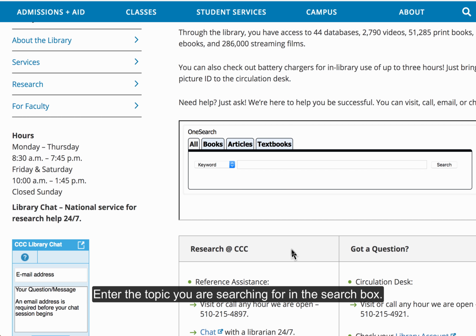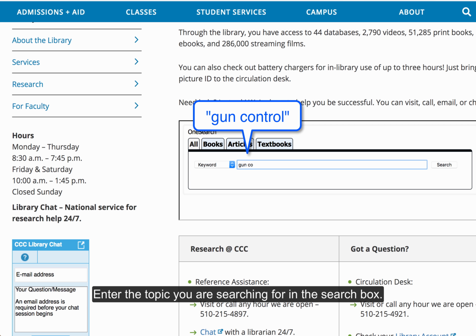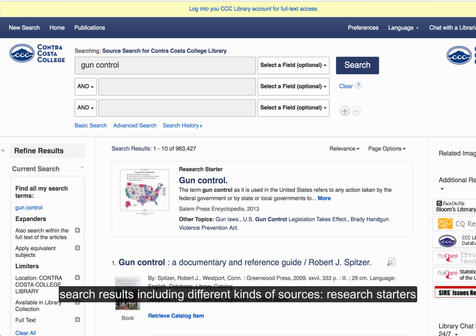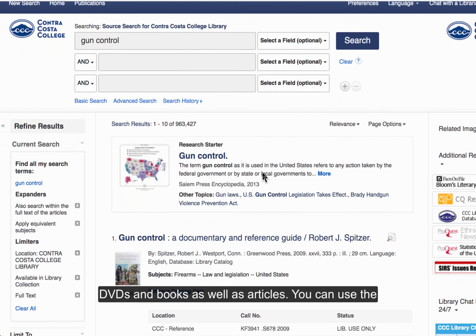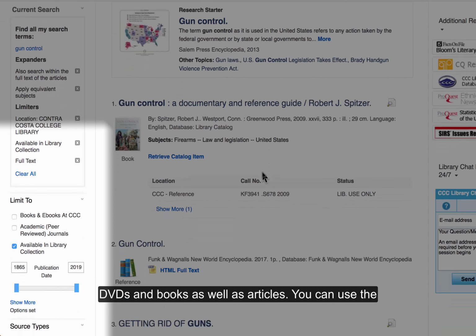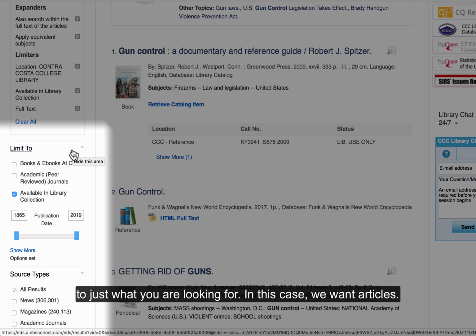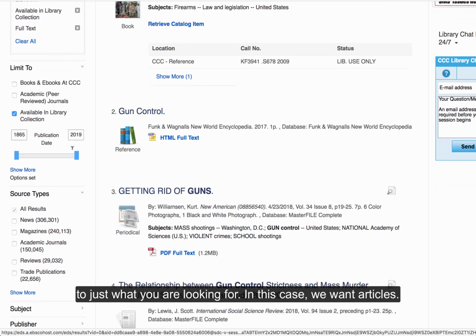Enter the topic you are searching for in the search box. Because we're searching almost everything that the library has at once, we are going to get a lot of search results, including different kinds of sources, research starters, DVDs, and books, as well as articles. You can use the checkboxes on the left to filter down to just what you're looking for. In this case, we want articles.